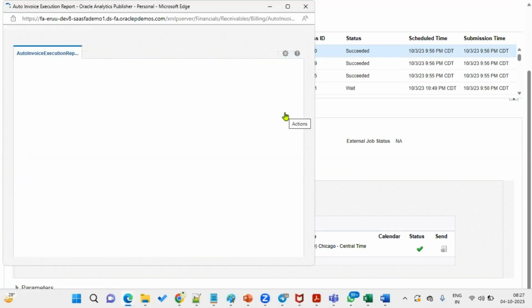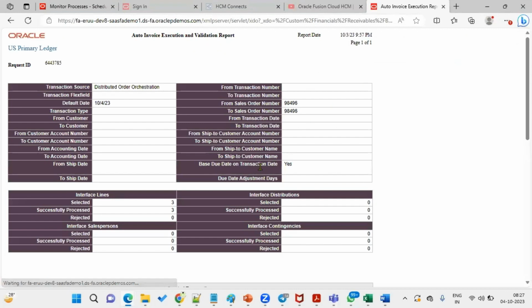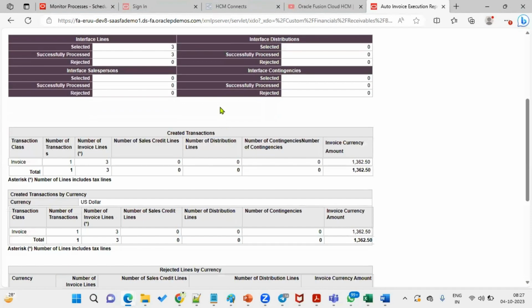Go to actions. I would like to view the output in HTML format. Click on this. The system will open another window here. It shows the input parameters we have passed for this AutoInvoice import program. And the system is clearly telling that one invoice is created successfully. Number of lines is 3. Three lines have been generated, and this is the amount.